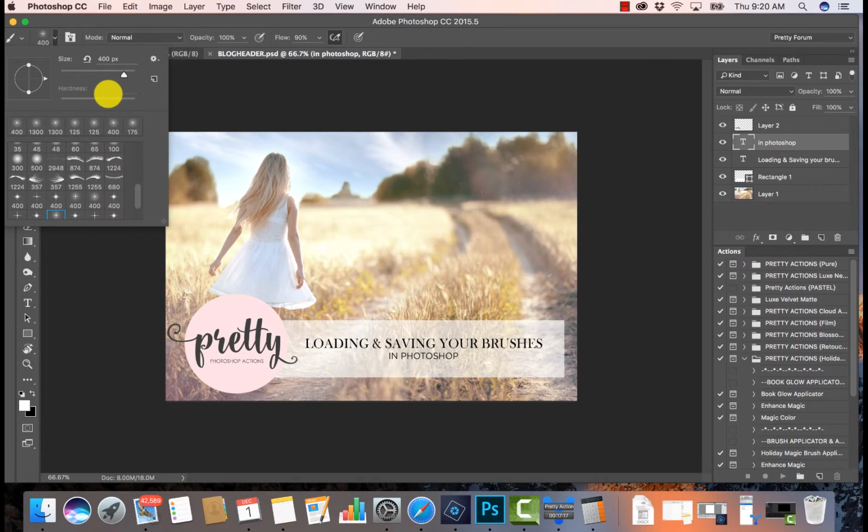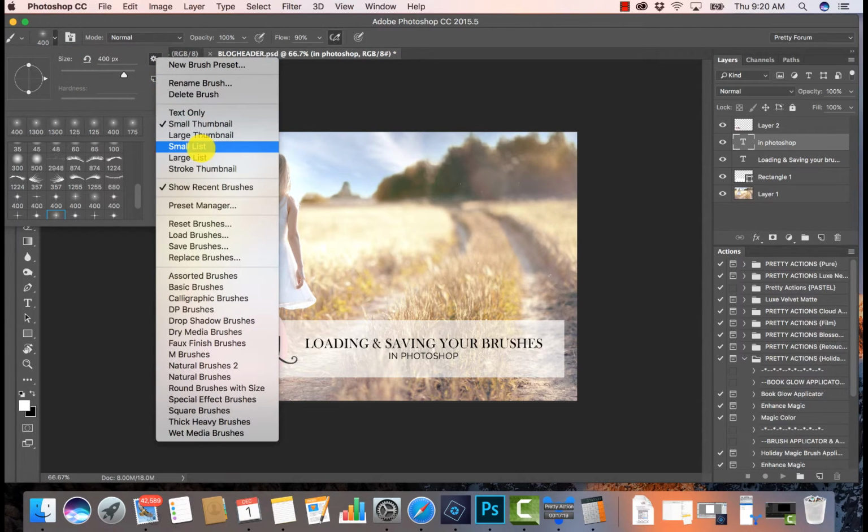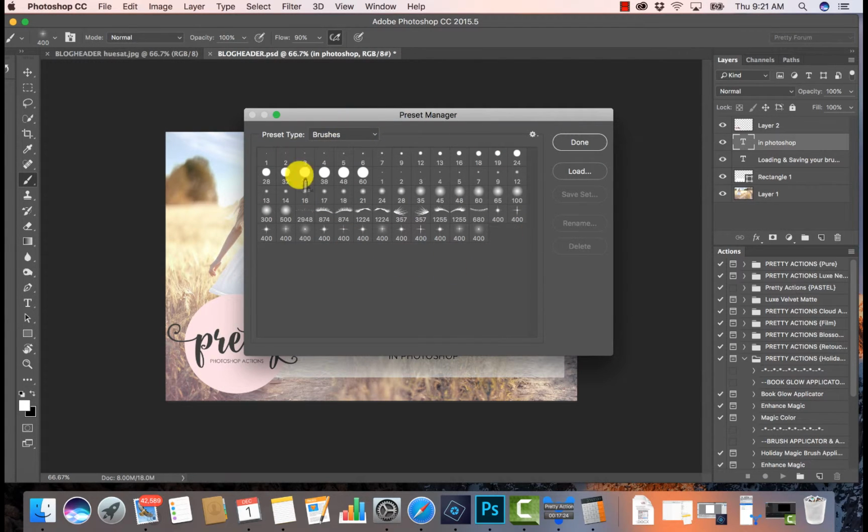Click on your little brush picker here, and we're going to click on the gear and select Preset Manager. So these are all of the brushes that I currently have. I have a lot of duplicates down here at the bottom just from the tutorial, but that's okay. So I would select the brushes that I want to save. Now you can shift click all of the brushes that you want to save, or if you've already saved some, then just select the new ones that you want to save. So let's just say I want to save these five.